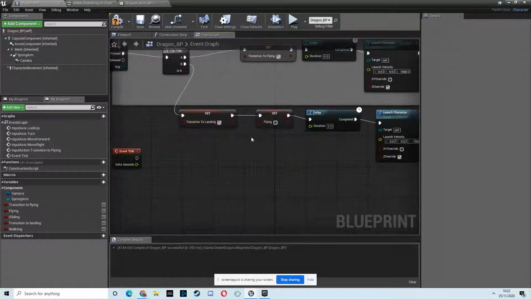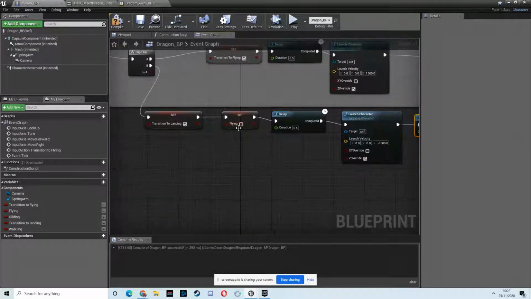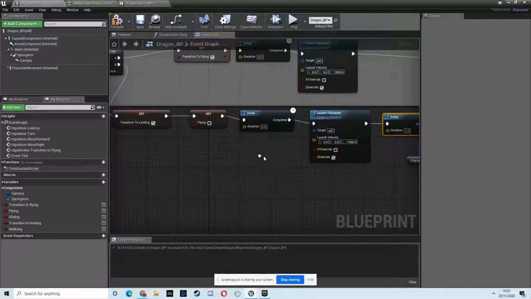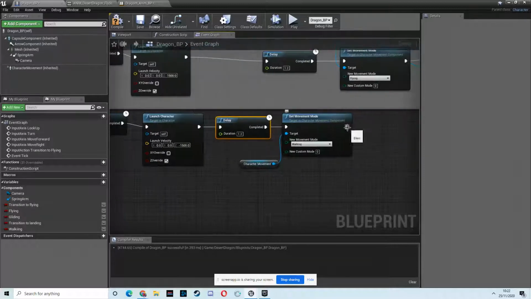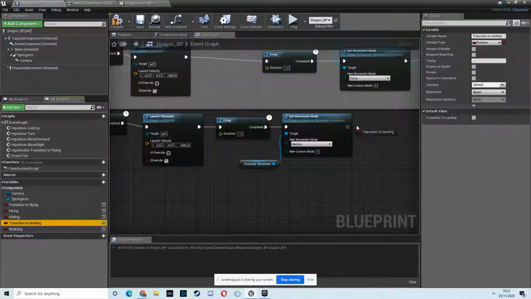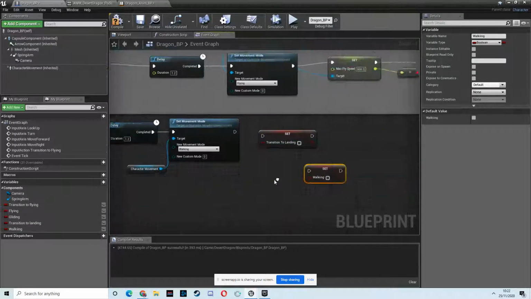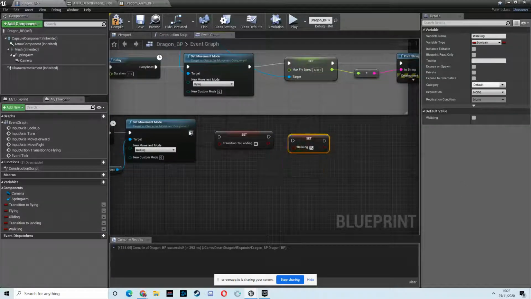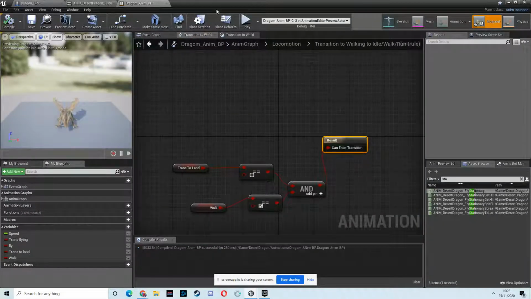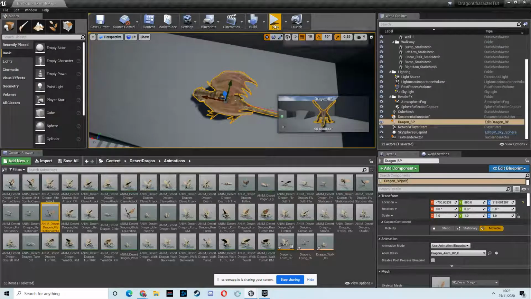So we've set flying to be false, transition to land to be true. And then we want to set transition to landing to be false. And we want to set walking to be true. And we'll have a look at those delays in a second. And then hit compile. And then compile in here, and we get no errors. So let's go and test that.